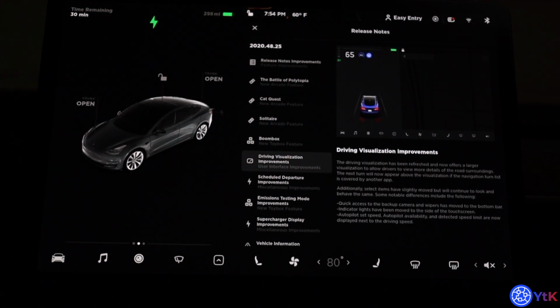That's pretty cool. The driving visualization has been refreshed and now offers a larger visualization to allow drivers to view more details of the road surroundings. The next turn will now appear above the visualization if the navigation turn list is covered by another app. Additionally, select items have slightly moved but will continue to look and behave the same. Some notable differences include the following.